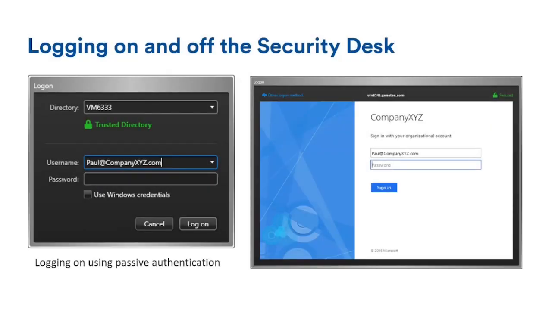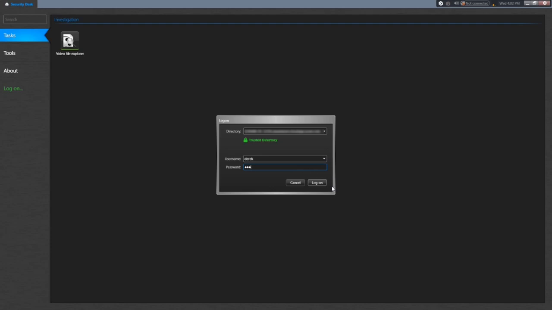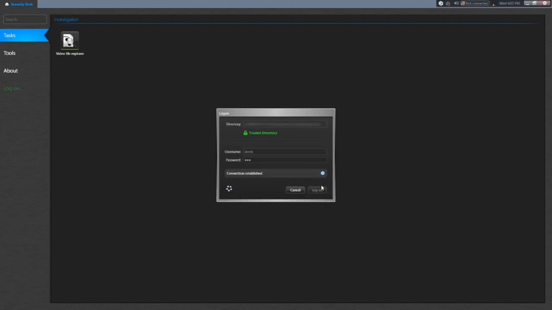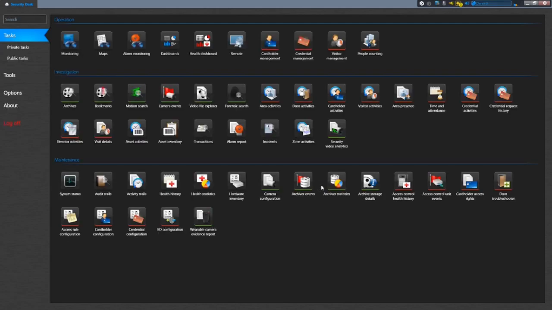Finally, we can use other systems to handle the authentication for us, in which case you may see a second logon screen pop up after putting in your username. Once you click the Log On button, the system will try to verify your credentials, and if it is successful, you will be presented with the home screen. From the home page, you can click on the Log Off button to sign out of the security desk once you're finished.